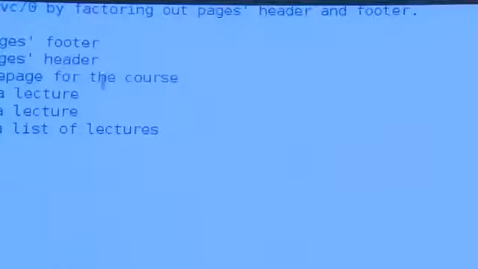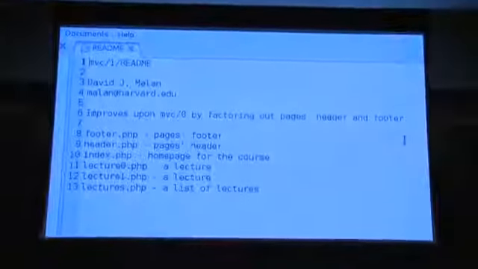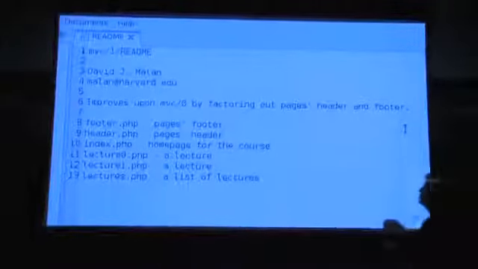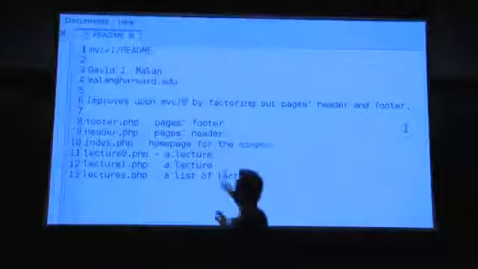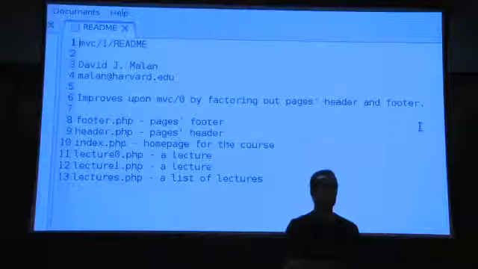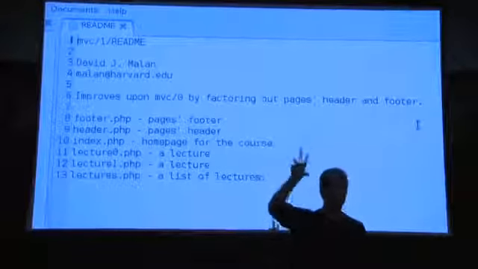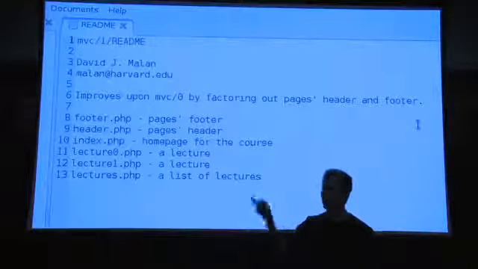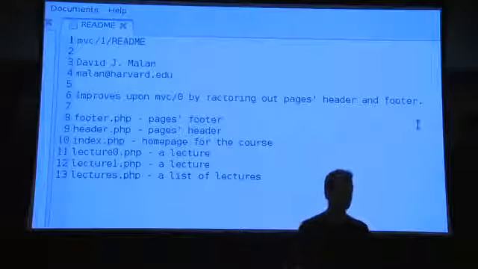So that was version 0. Let me go back now to version 1. And in version 1, we have the following structure. So in each of these sample folders, and I'll have these online as well, there's a little README just to remind you how we laid things out. So in this README, notice we have the following. It improves upon version 0 by factoring out pages, headers, and footer. So very low-hanging fruit here. Same head tag, same title tag, same stupid closing HTML tag everywhere, plus closing body. We can factor this stuff out.